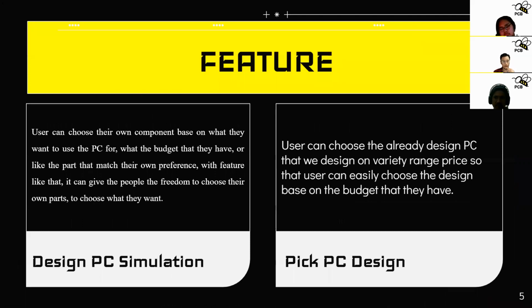So here are the main features of our PCB. Design PC simulation and pick PC design. With design PC simulation, people can choose any components from each category. And with pick PC design, we give people PC recommendations based on three levels of budgets.